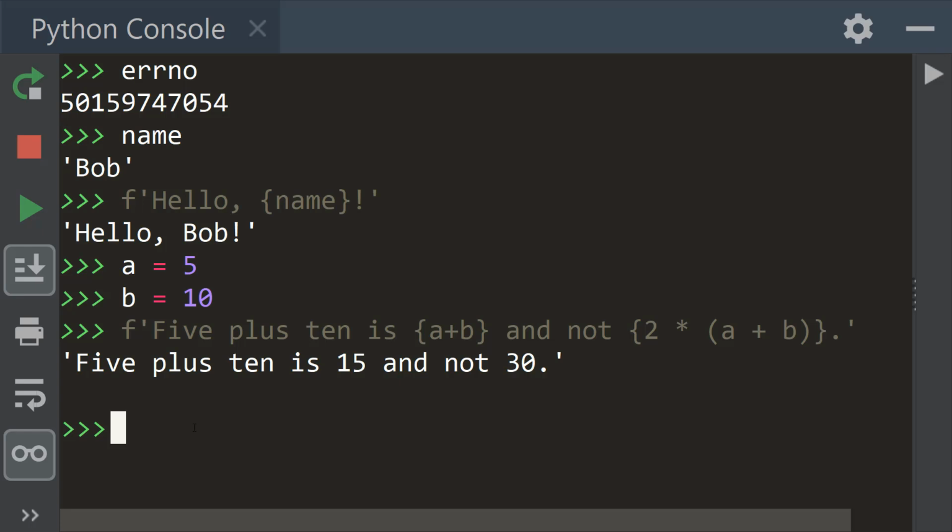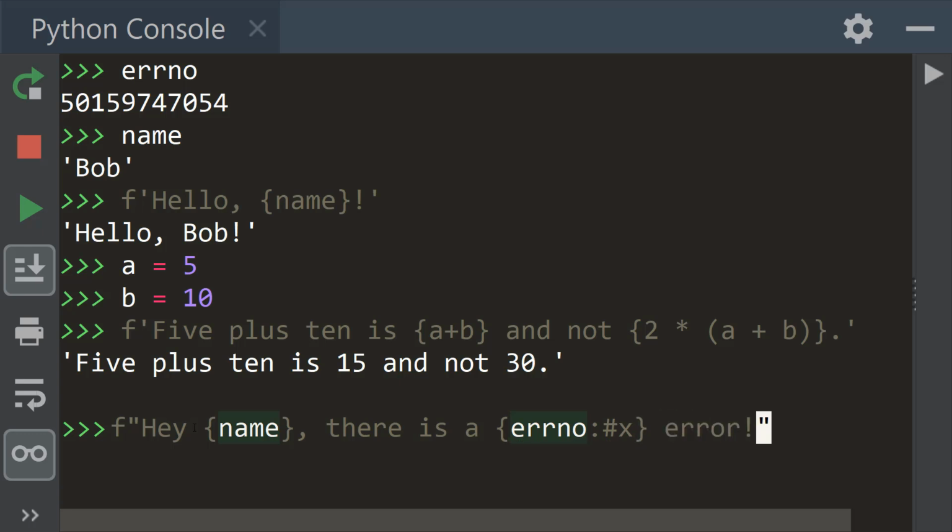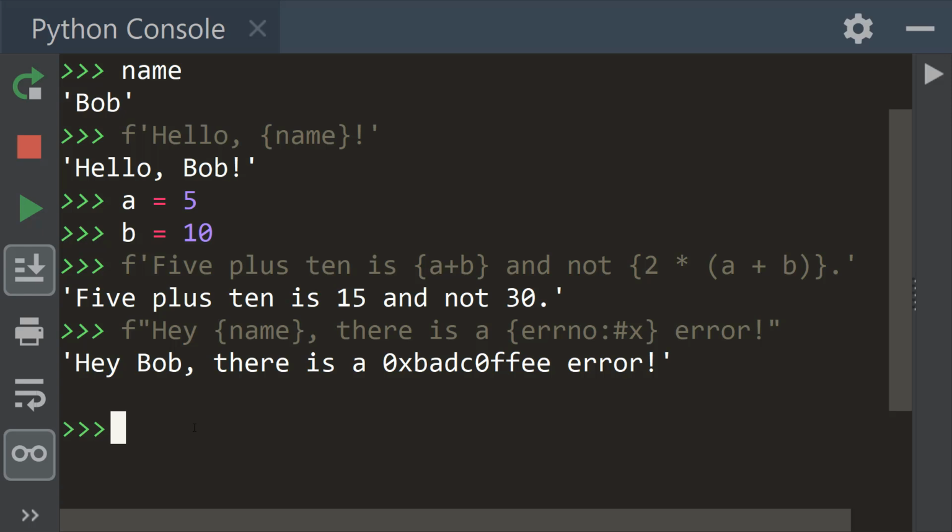F-strings also support the formatting or selection of output, so give that a try with me. And when it's time to select hexadecimal, we're going to do colon pound x. Hey Bob, there's a bad coffee error.